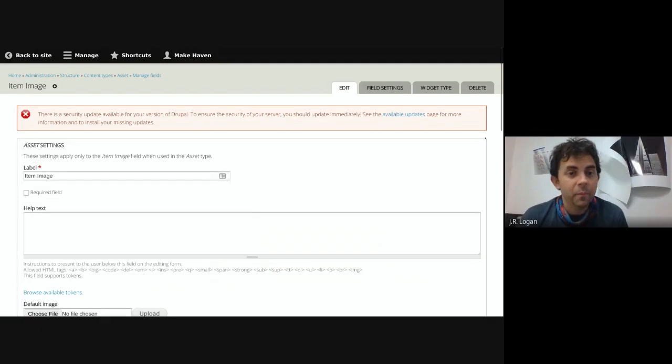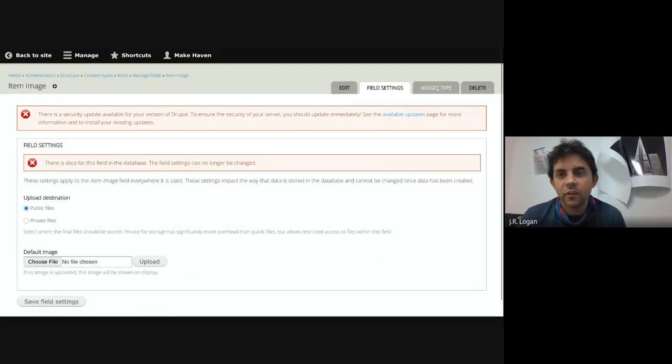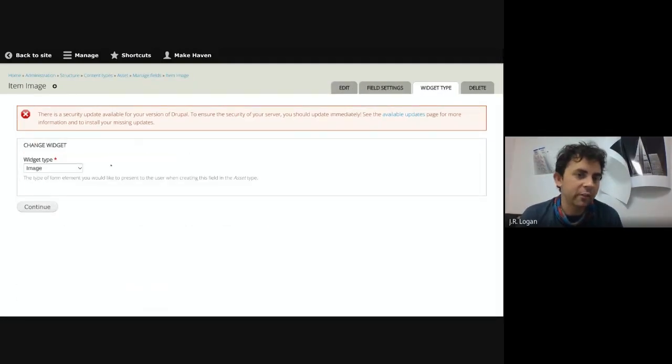So each field has various settings, then there's the widget, how it's displayed. There's a couple of different options. So you can add it like cropping. That's a module that I added.